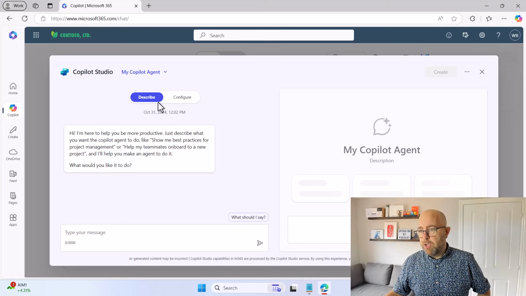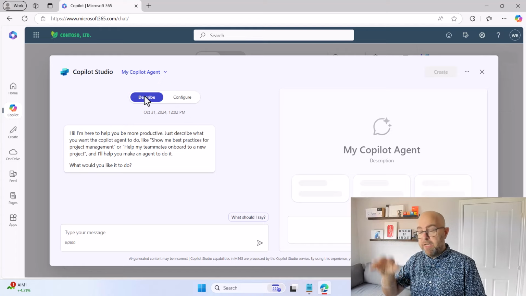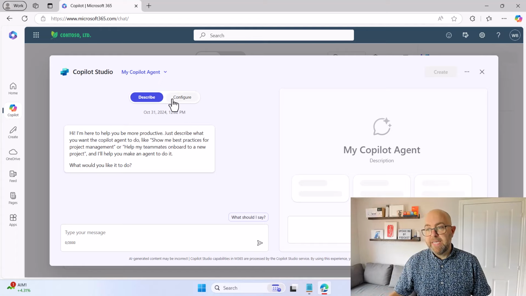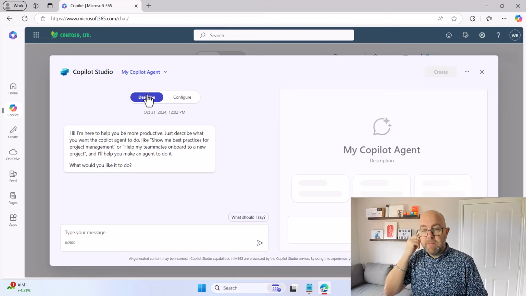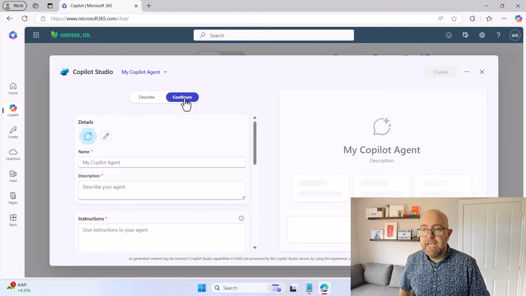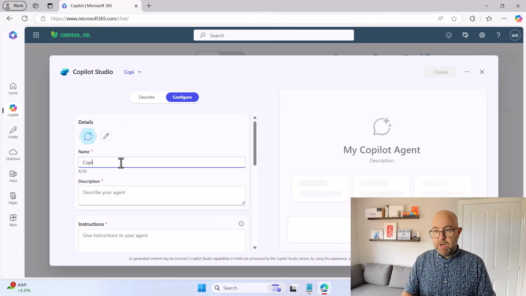Now, you can describe this with natural language. I'm actually going to skip this and go straight to the configure tab, but give the describe option a go because it asks you questions, you tell it what you want to do, and it generates some of the structure behind the scenes for you. But I already know what I'm going to put in, so I'm going to hit configure. So first thing is my agent name. I'm going to call this Copilot Flight School.